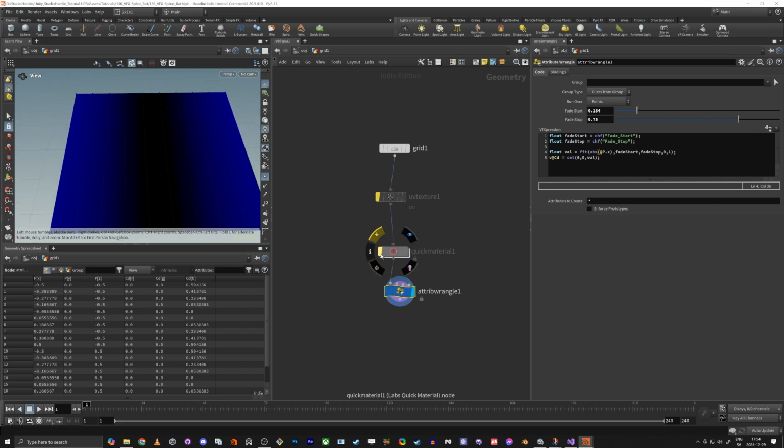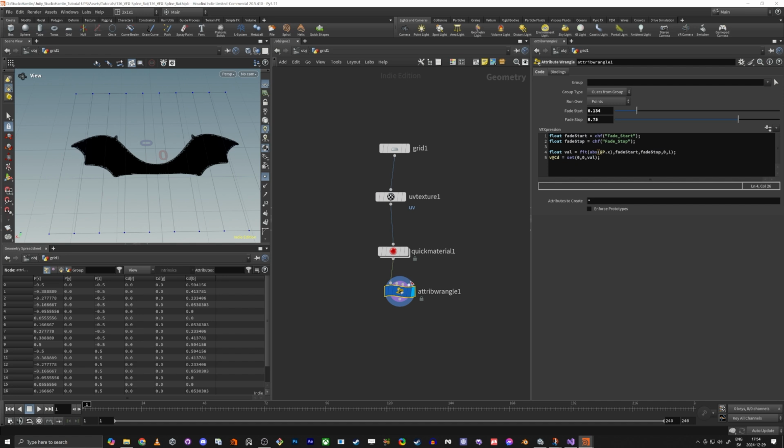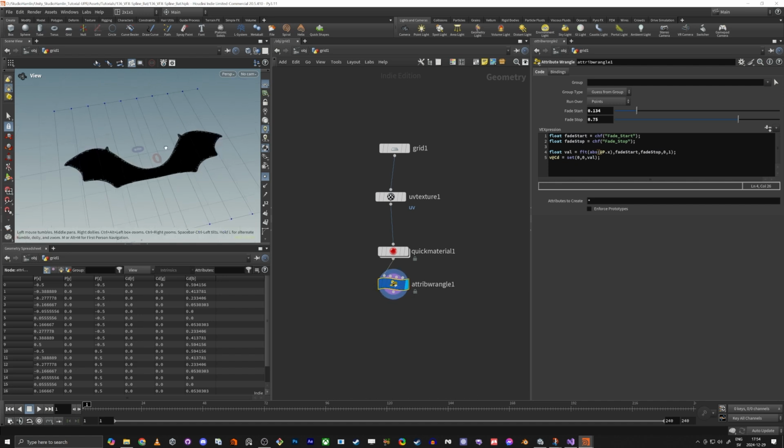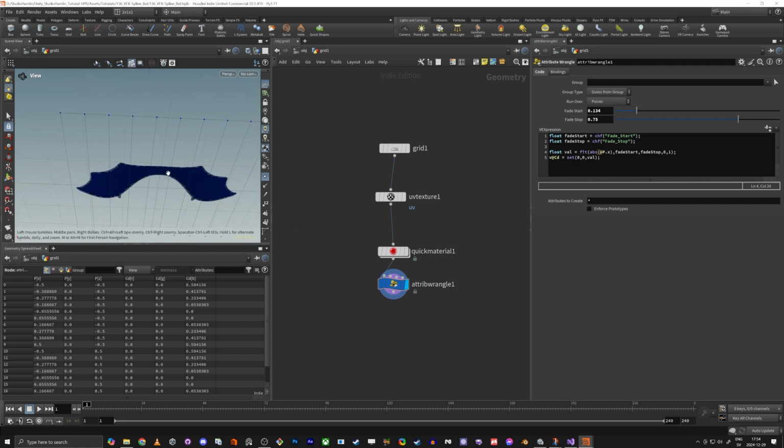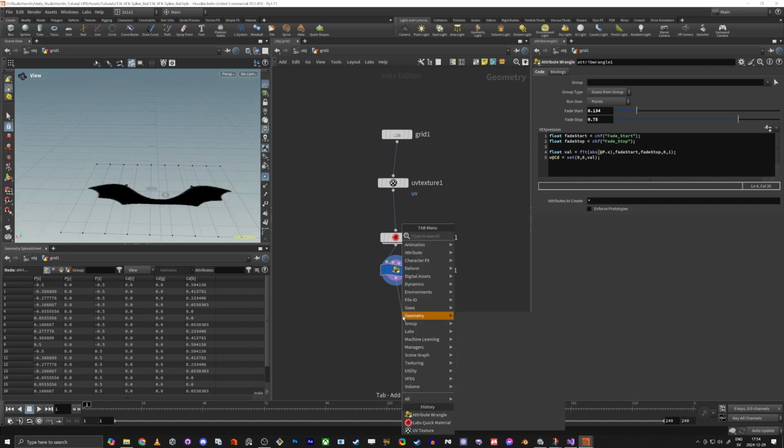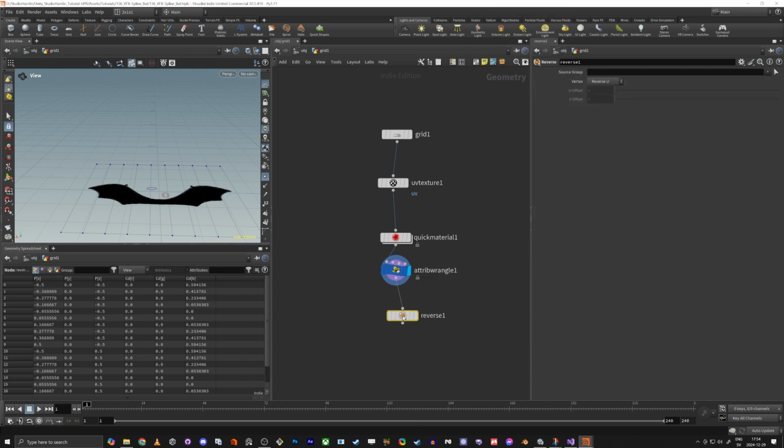So yeah, here we have it. So now we can go back. So here we have it. You don't really see it so well, but here we have it. And when you do shaders in Unity, when you look from the other side of the normal, you don't see anything. So what I'm going to do is a reverse.